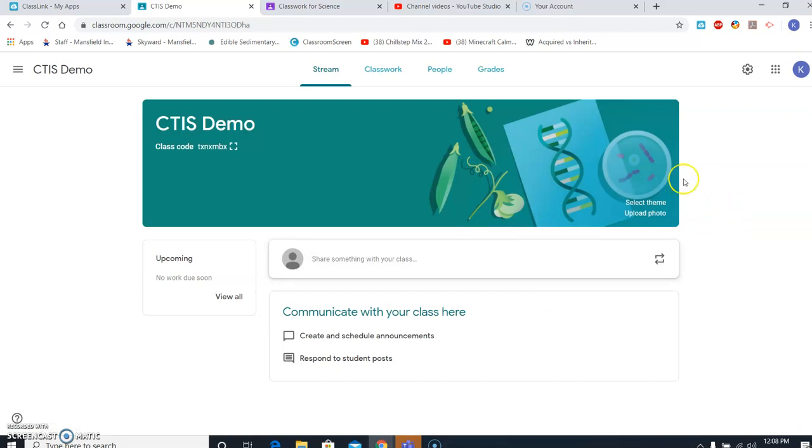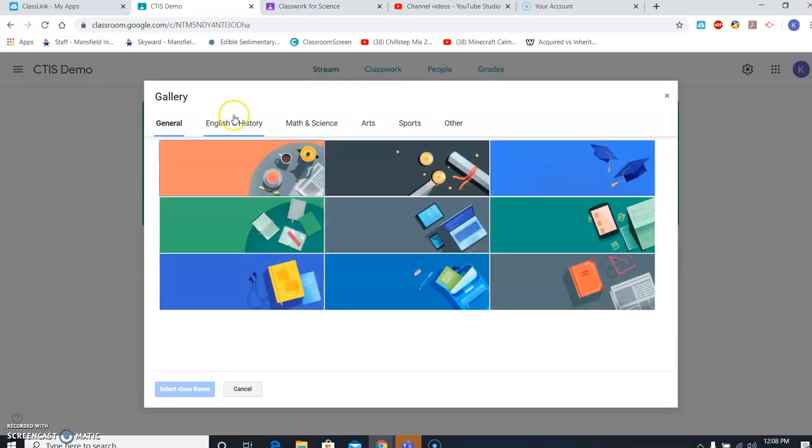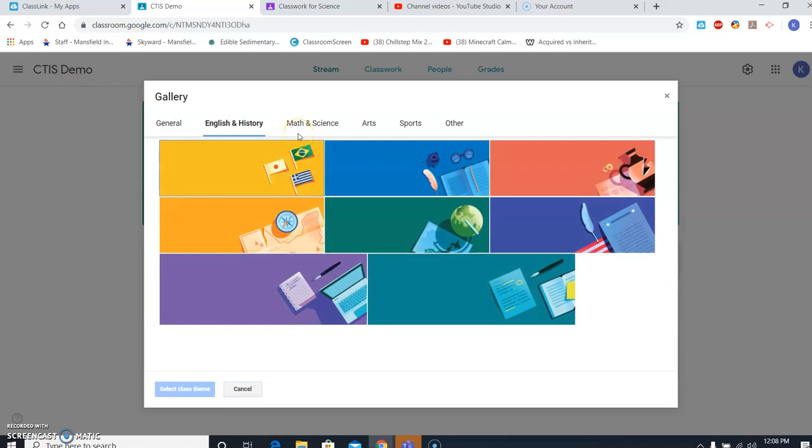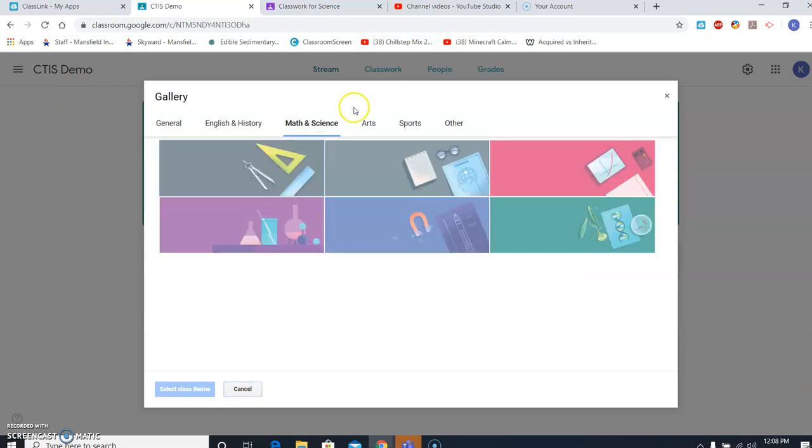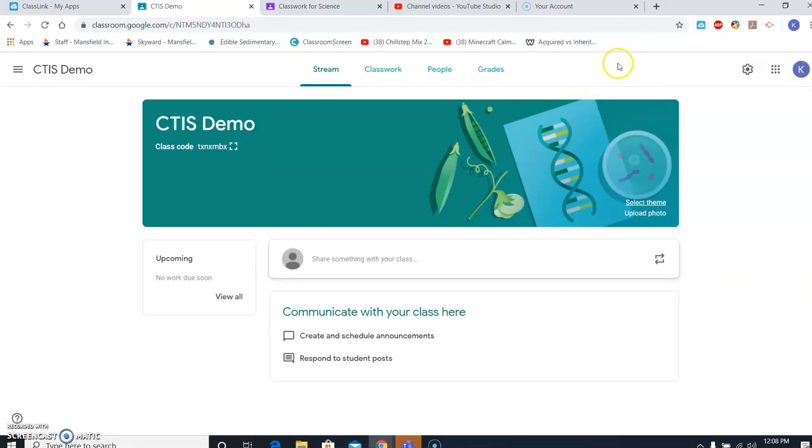So this is going to be my class, and it just takes a minute or so for it to load. And over here we have our stream. This is your class code for students to join. You have the name of your classroom up here, and you can change your theme however you want. They've got English, history, math and science, art, sports, etc. Or you can upload your own picture.